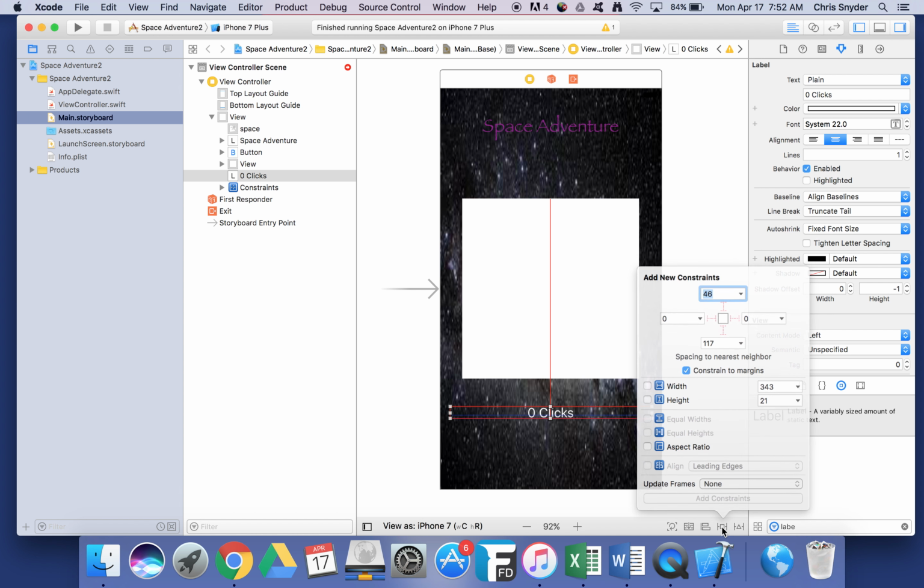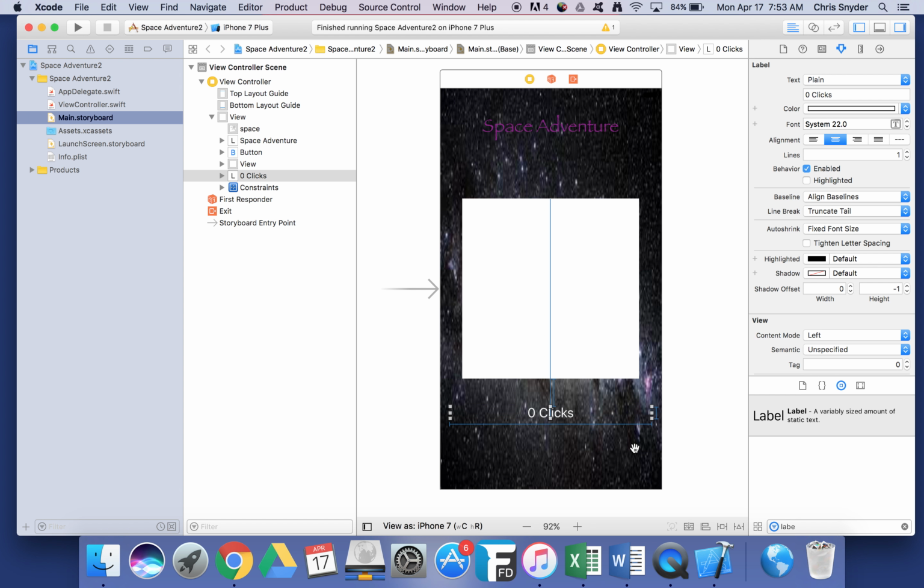Go to our pin menu. We want to choose the top I-beam. Okay, we want to go fixed width, fixed height, and we want to add those constraints. And we should be squared up, and we are. So our layout is all set right now. All right, so we've got everything looking good here.